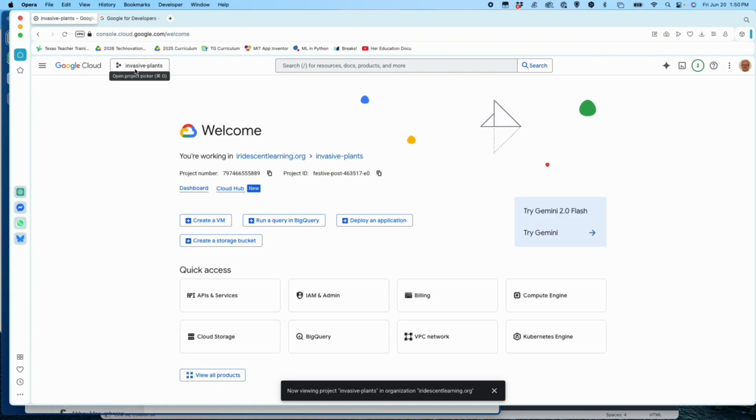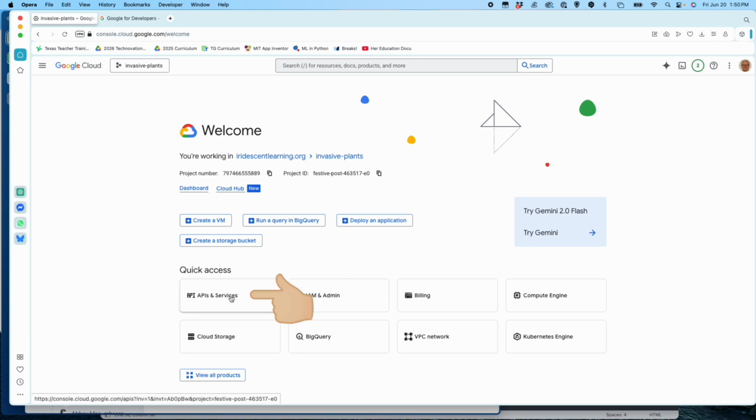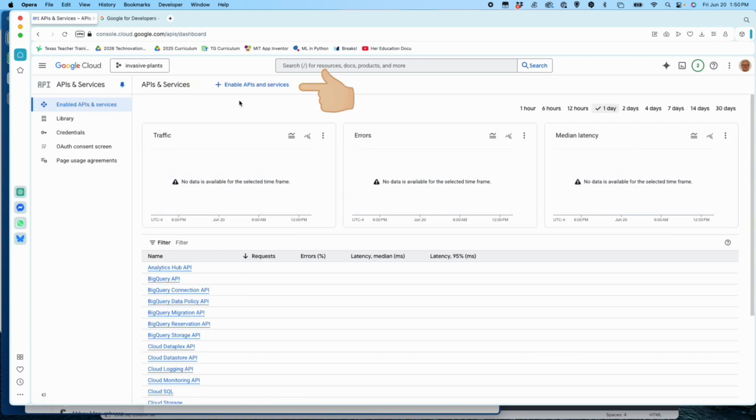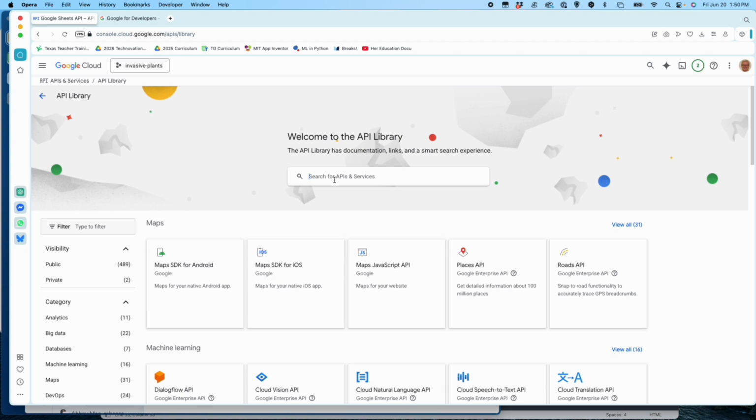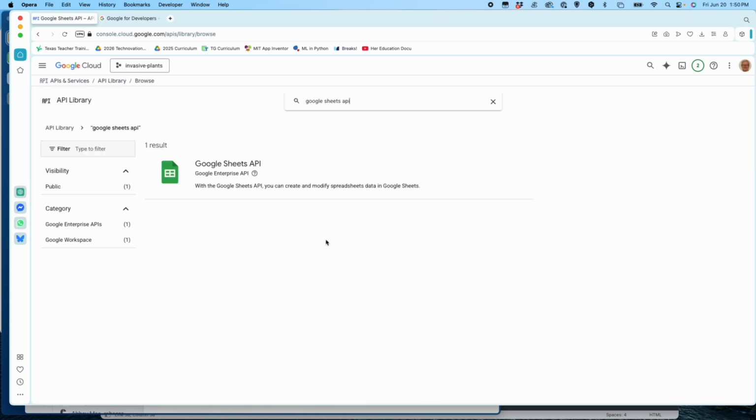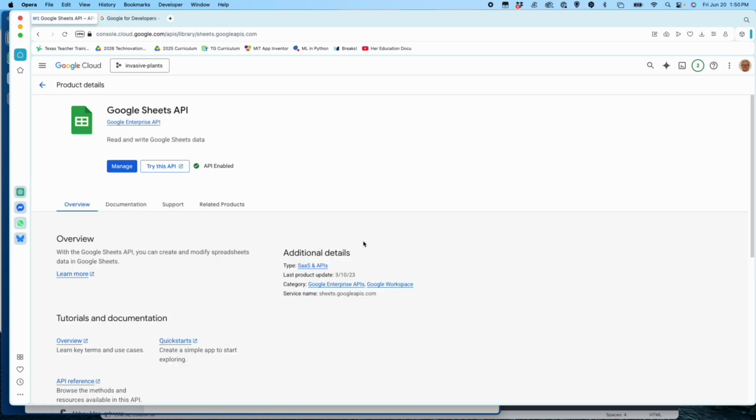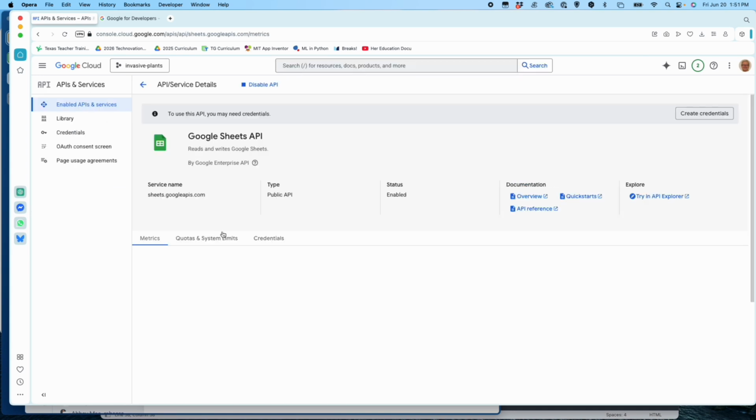It looks like now I'm working in my Invasive Plants project because I just created it. It says now viewing project Invasive Plants, so that makes me feel like, okay, we're on the right track here. I now go to APIs and services, and I want to enable, and I'm going to search for Google Sheets API. And I'm going to add that, and I'm going to manage it.